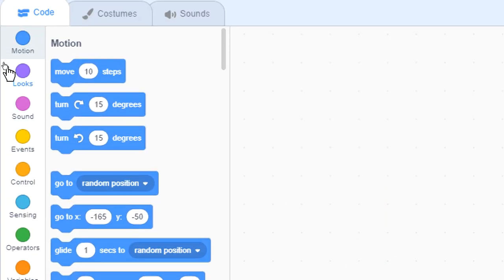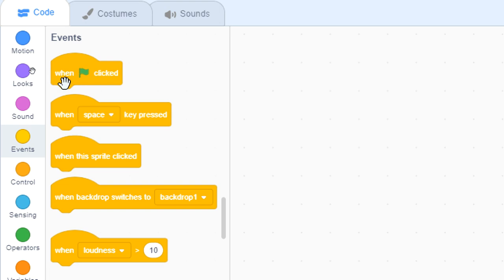So here, first, let's take the hat block. You know what's a hat block? When we go to events, you see this, when green flag clicked? This is known as a hat block because it is in the shape of a hat. So all these blocks are known as hat blocks. Now, when green flag clicked, what do I want to happen?